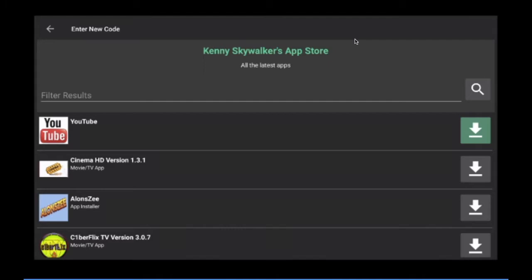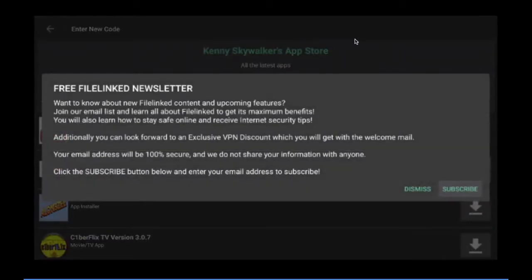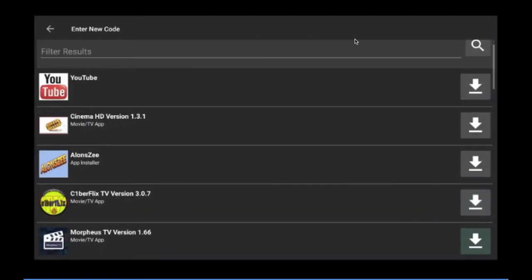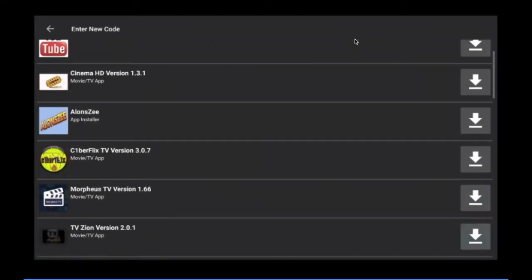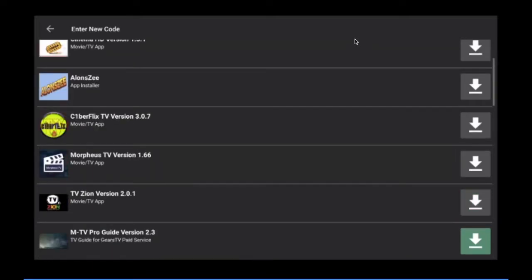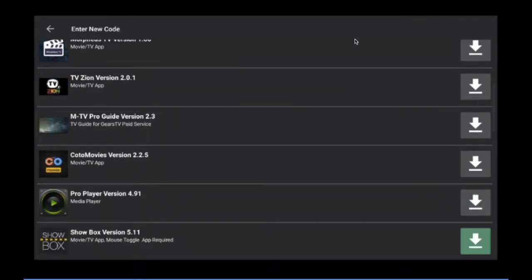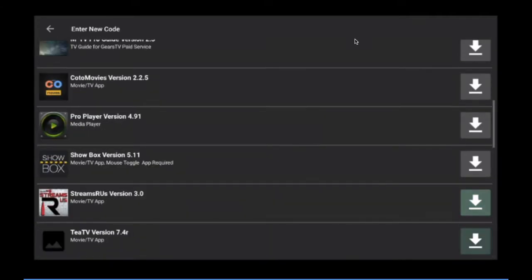Alright, so I entered in the code and I hit continue underneath. And these are all the apps that you can hit dismiss here if you see this. These are all the apps that I have in my app store. So once you have Filelinked, you can install new apps. You can take out what doesn't work. I'll show you guys how to install. I'm not going to make this video too long, but we'll do one or two apps.